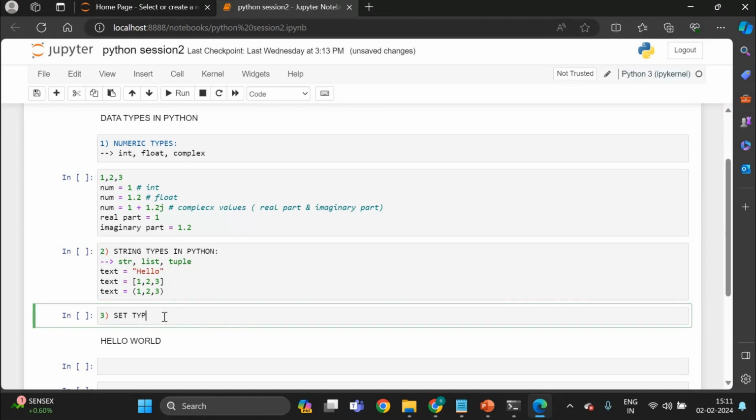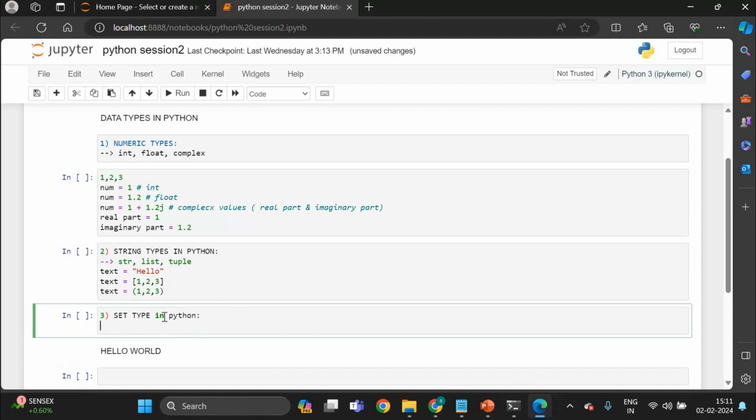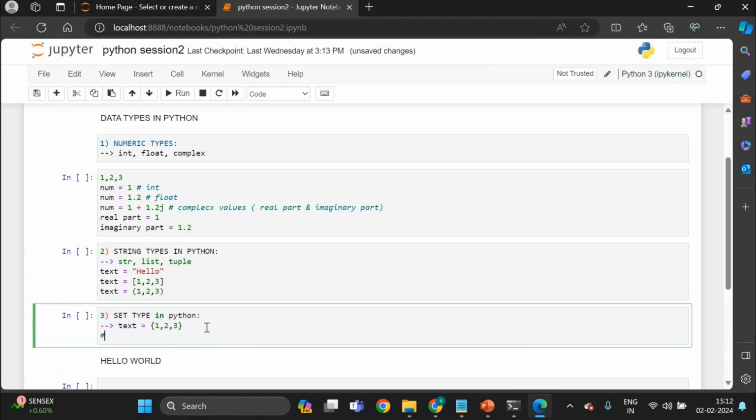Set type in Python. The format of a set takes curly brackets, like text is equal to the values in braces. The characteristic of a set is that it won't take any duplicate values. It takes only unique values.